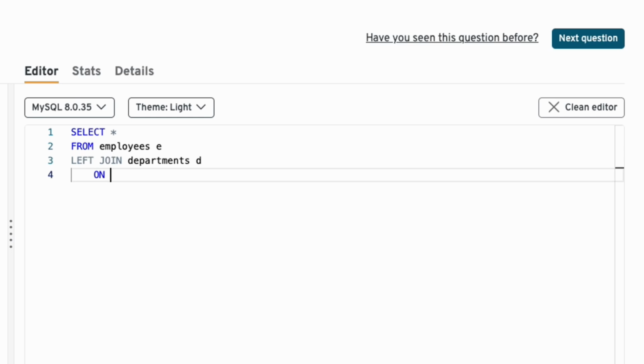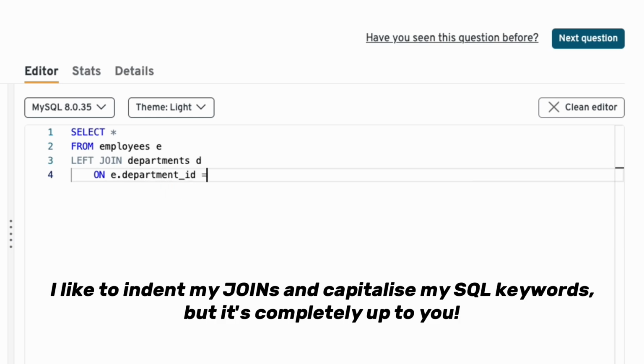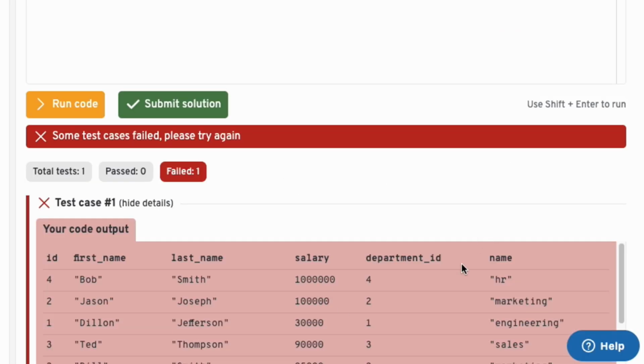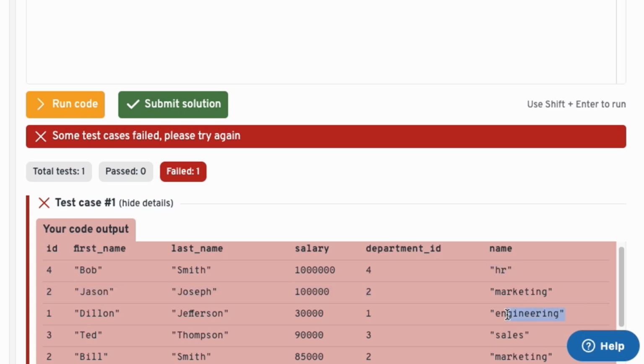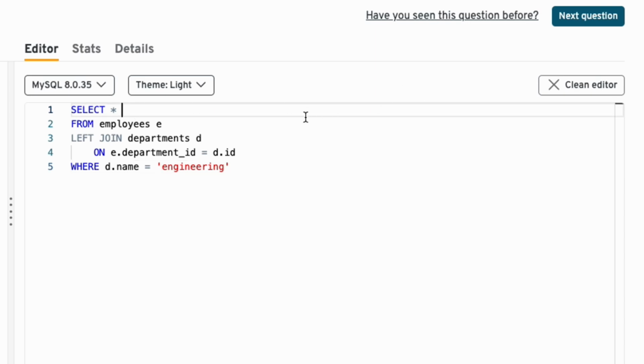And on, I'm assuming it will be e.department_id on d.id. And let's just give this a quick run. Pretty sure it'll work. Okay, this is perfect. We also just want where the name is engineering because we're only really caring about the engineering department. So I'll go where d.name equals engineering. Let's format it correctly.